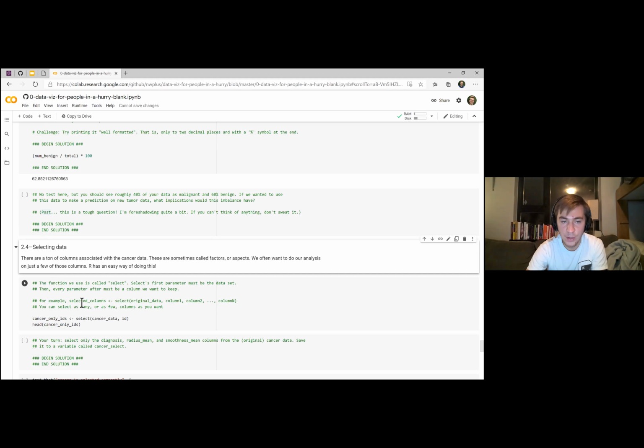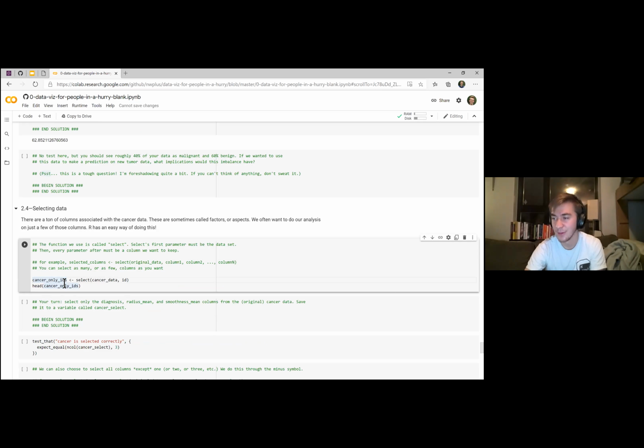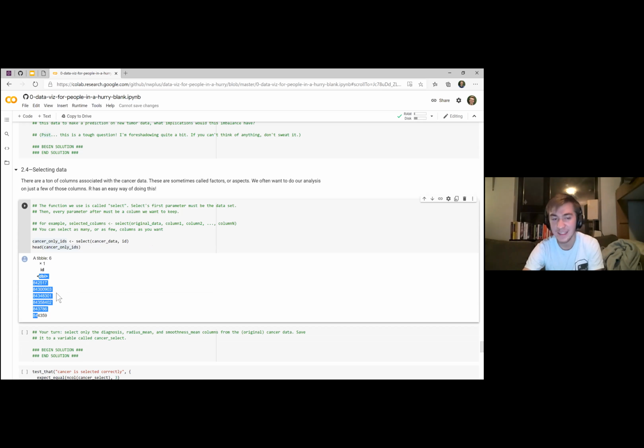So for example, we have some new data frame that's our selected columns. We call select, pass in our original data, and then all of the columns as comma separated values we'd like to keep. So here I show you a little example. We say cancer only IDs. So the cancer data frame with only the IDs column is going to be equal to select of cancer data and the ID column. You run that and boom, we just get the single column. So hopefully now that you've seen filter, this one is a little bit easier.